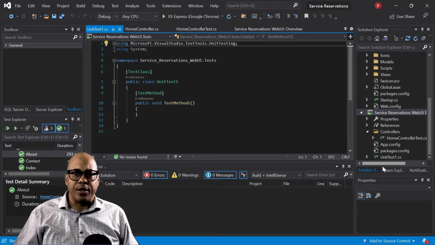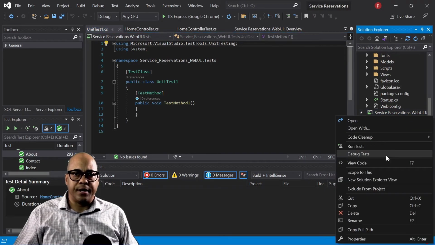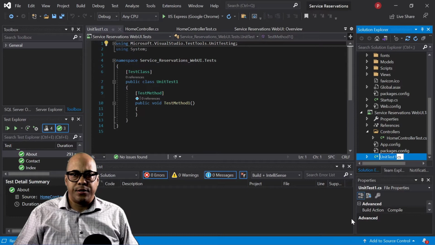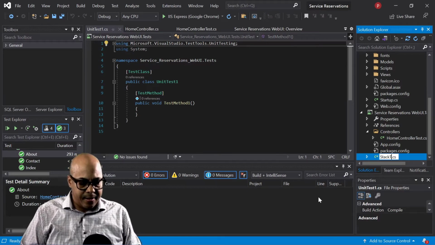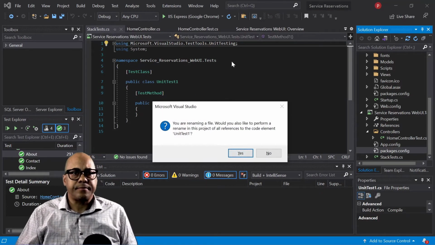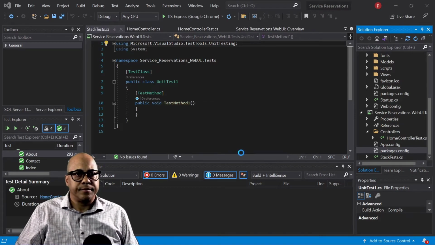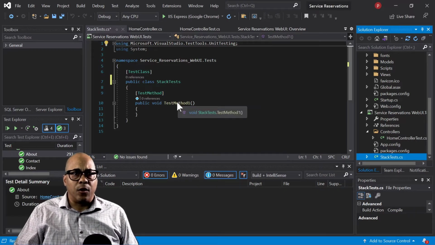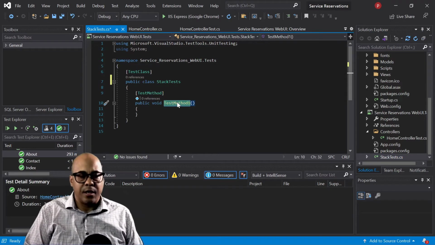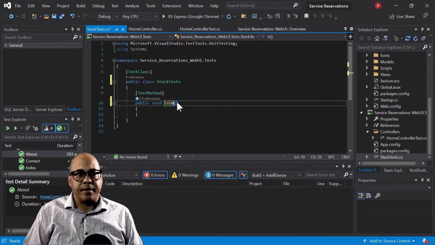We're going to rename our unit test from unit test 1 to stack tests. And yes, we want to rename all references so it renames in the class file as well. Now that's been updated, and we are going to write our first test for the IsEmpty method.